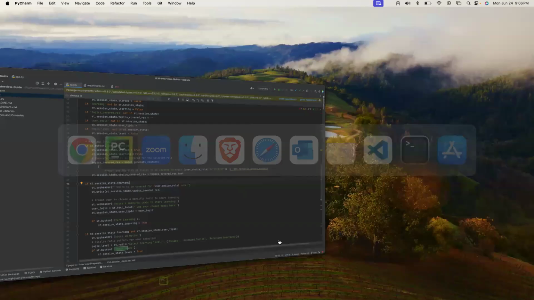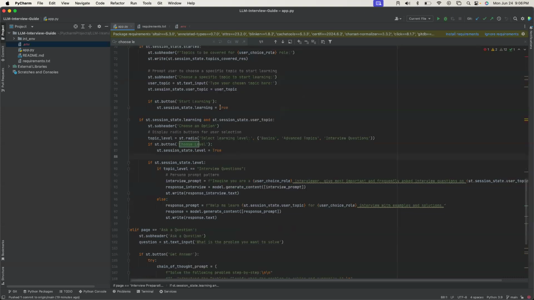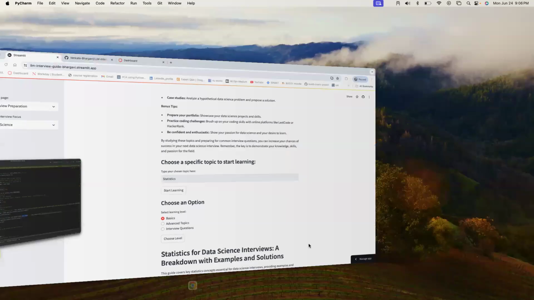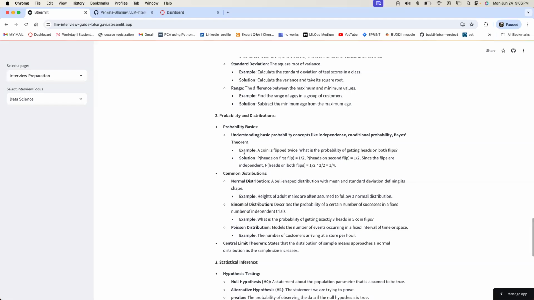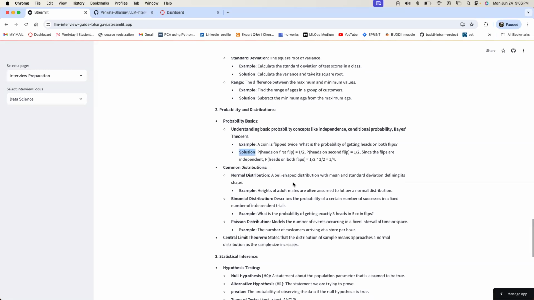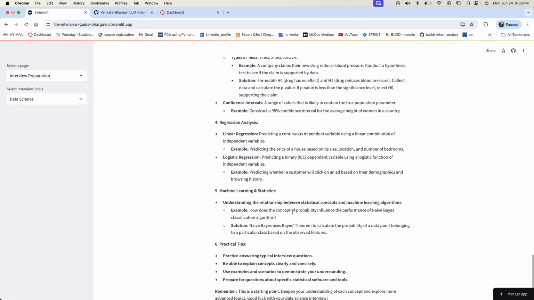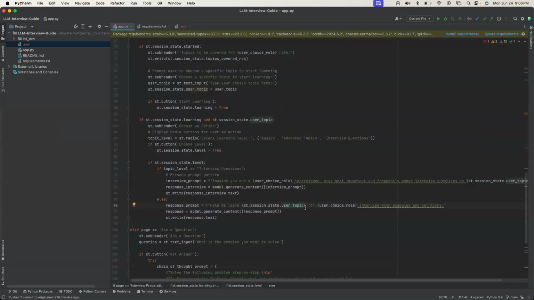When I choose basic, so if you see here, let's say if I choose any level like basic or advanced topics, it's gonna trigger this pattern like help me learn this topic here. Since it's data science, it's gonna use data science here. Help me learn statistics for a data science role interview with examples and solutions. So it is going to generate examples and solutions, so it's easy for us to understand the practical examples rather than just the theory part. That's the reason I'm using this prompt.